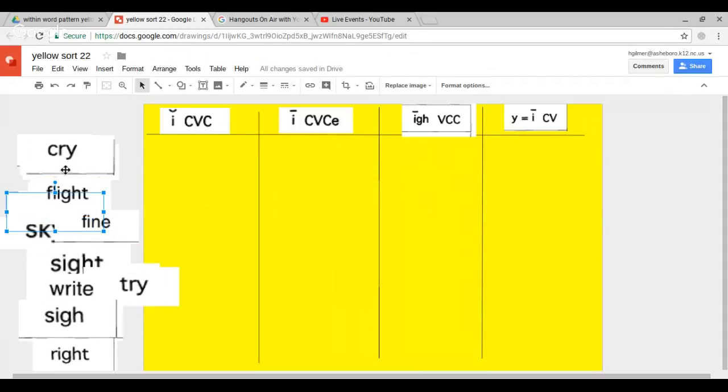Cry. This is what babies do a lot because they can't talk, so they will cry to let their parents know that they need something. The Y is saying the long I sound. It would fit into this category.